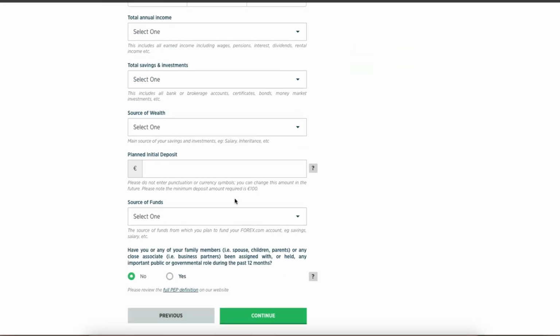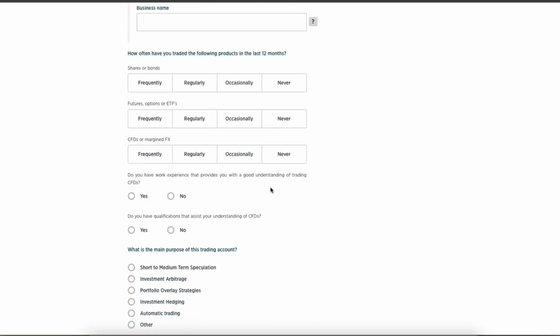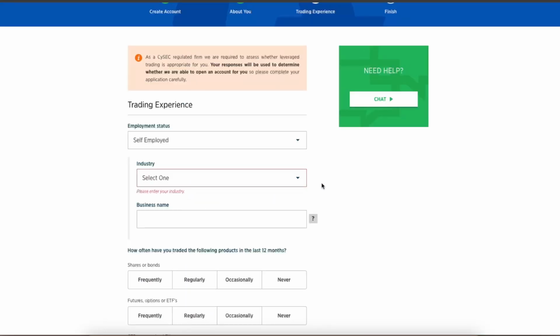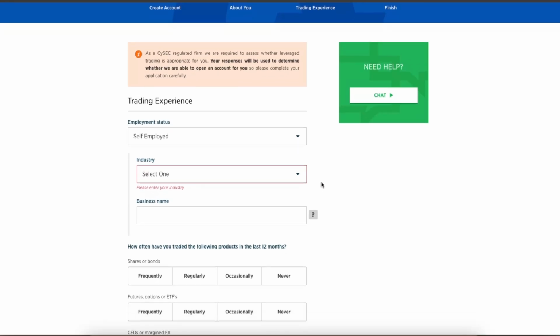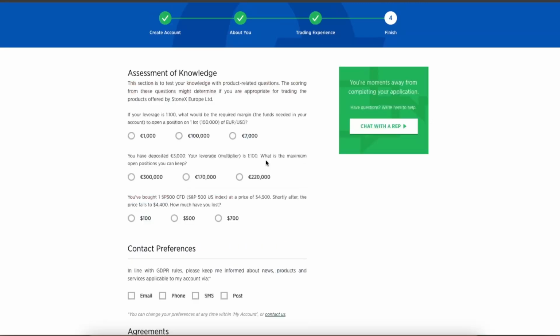And also make sure to write down your planned initial deposit. So as you can see, the minimum deposit is 100. So you will need to go ahead and, in order to finish setting up your account, you will need to deposit 100. Now you will need to go ahead and assess your knowledge.